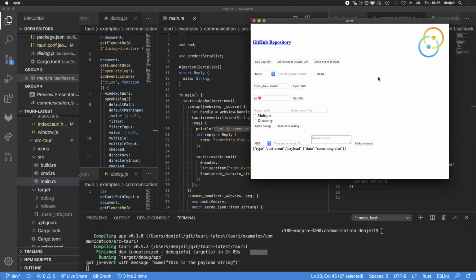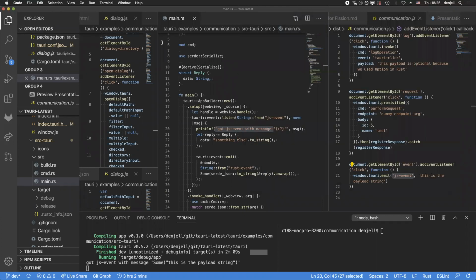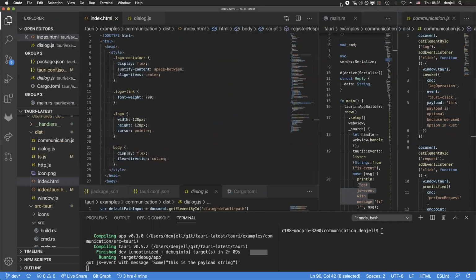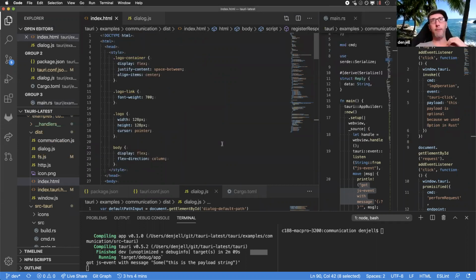Has Tauri already done support for menu bar apps? By menu bar, you mean these things up here? Yeah. That is on our to-do list after beta, but it is on our roadmap.